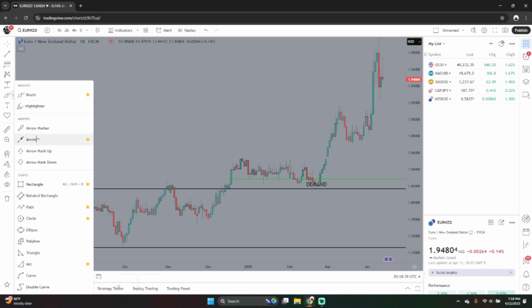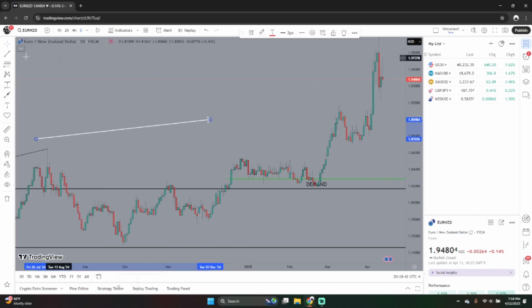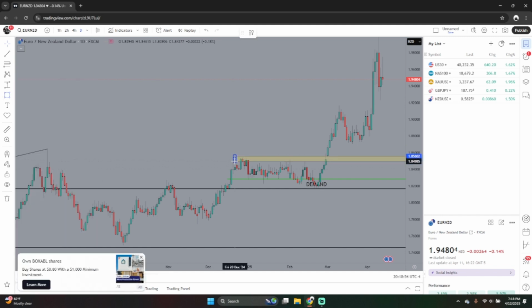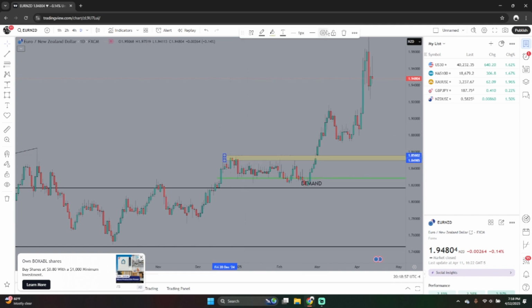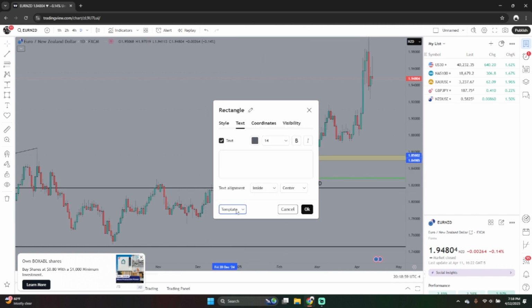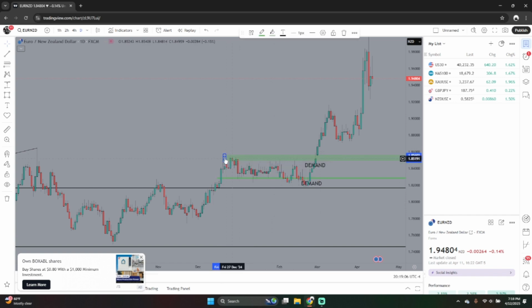On here, we have the arrow. I use that a lot, just to point out certain things. Obviously, that's really simple, just the arrow. Then you have your rectangle. This is what I use to mark my supply and demand. I already got a little preset saved. So boom, let's say demand. Price bought up. Then we got another one here, and then do another demand.